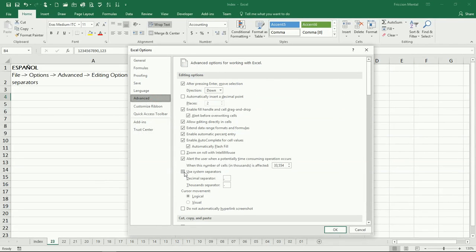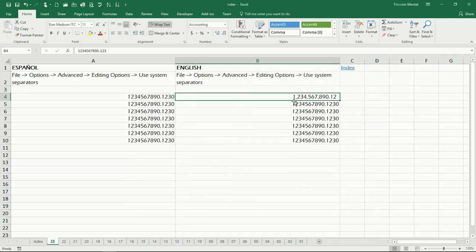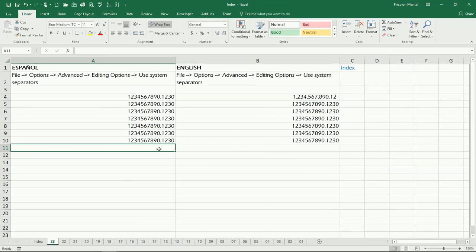Now I'm going to go back, advanced, use system separators. So for example, right now I have my system using as a default the point as a decimal separator. So that's what it does. And you can see now it goes the other way around. So that's basically it.